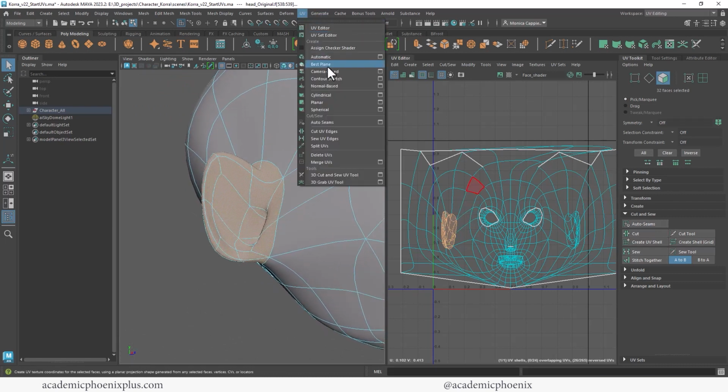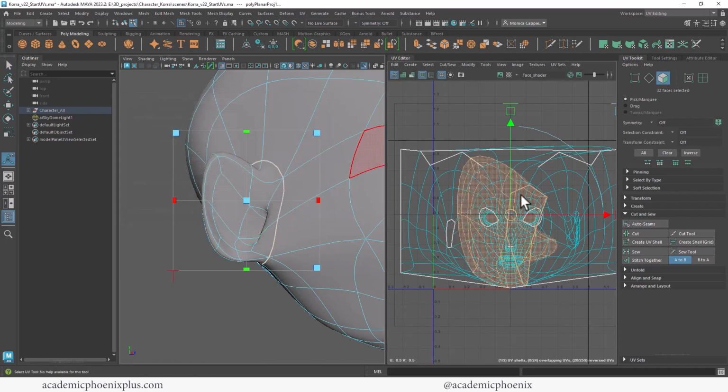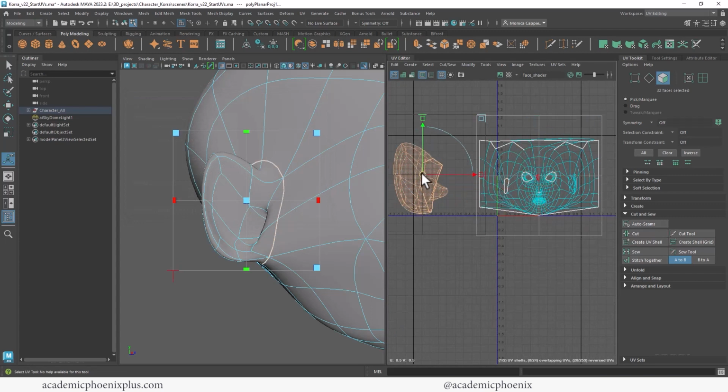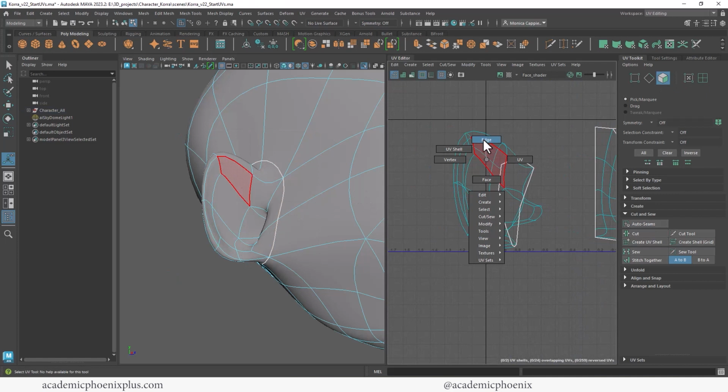And I'm going to go to UV's planar mapping options and then choose camera. Make sure keep image with aspect is on and then apply. This is going to give you a massive ear, which I'm going to move to the side. And then, of course, I don't want to have any overlap and so on and so forth.